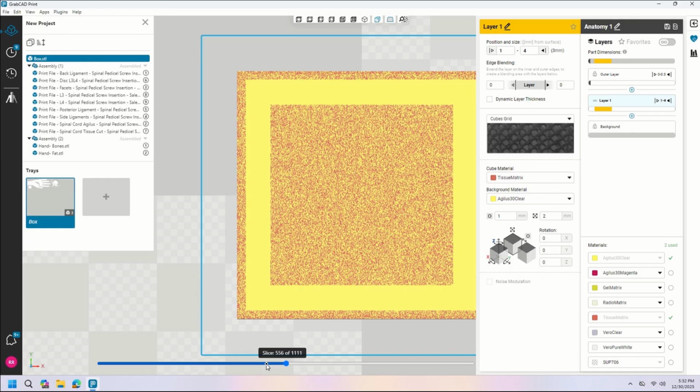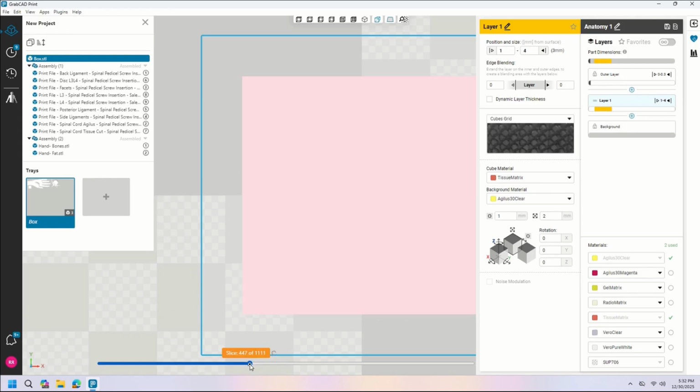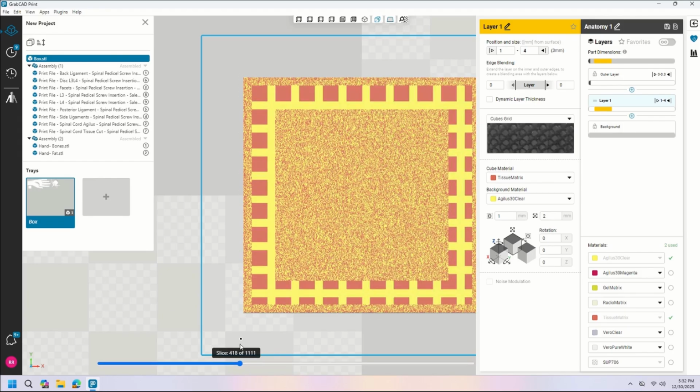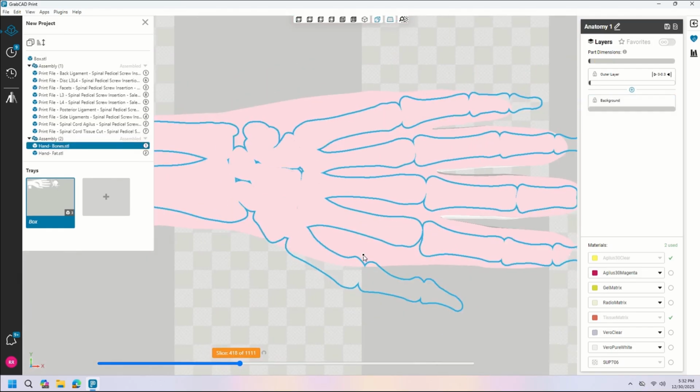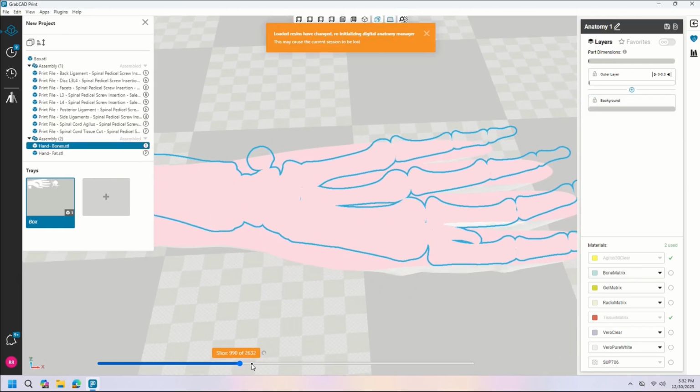By using the slider at the bottom, we can slice the model in Z height into different slices. If we look at assemblies, we can see the exact slice where the different parts of the assembly are connected.